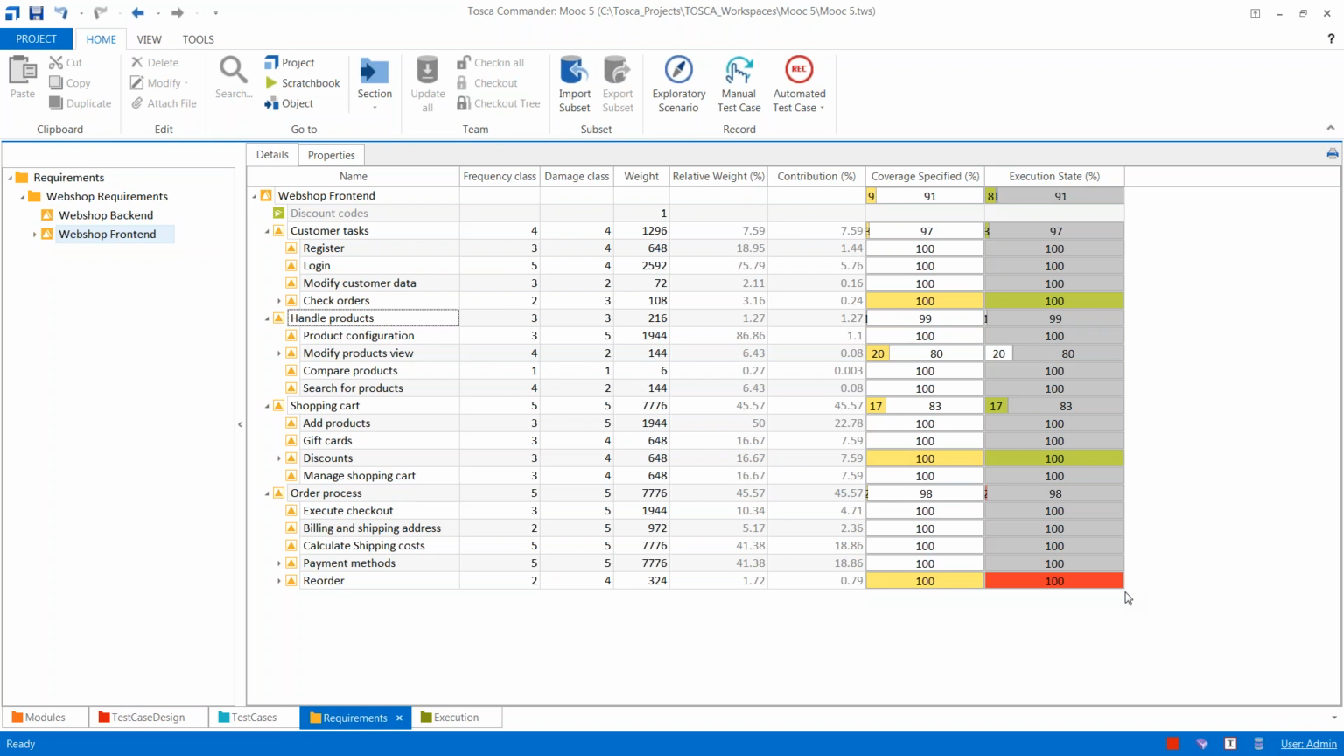Okay, so one more time. Gray means that there are no test cases yet linked to an execution list. White means that they are linked but have not yet been run. Green means that they are linked and have been run and have passed, and red means they are linked, have been run, and have failed.